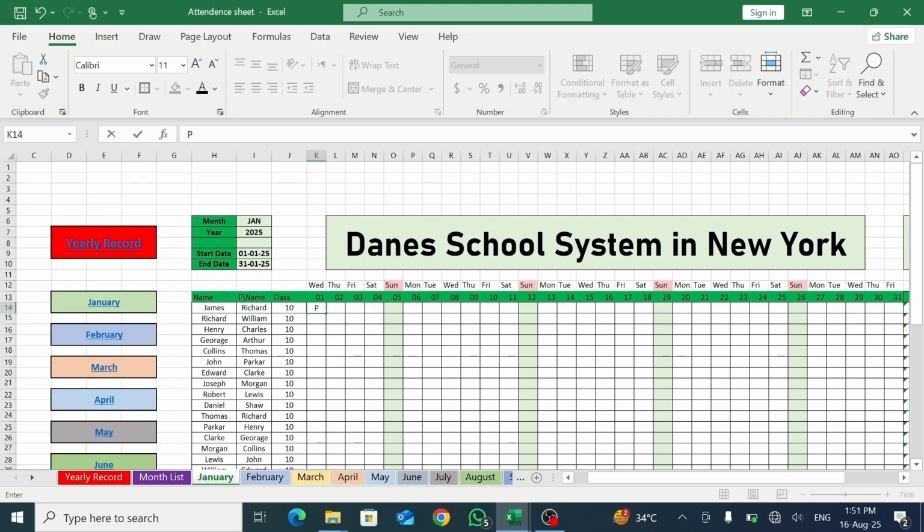Here, we will first enter the present days, followed by marking the absent and leave days at regular intervals. So be with us until month of January completes.